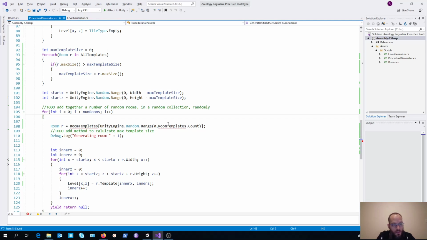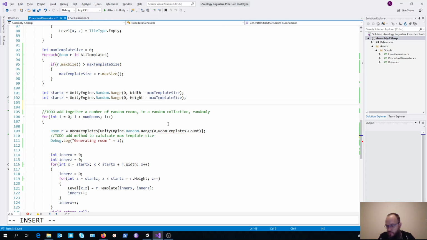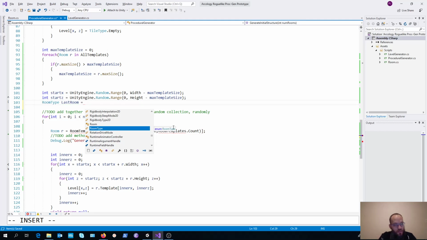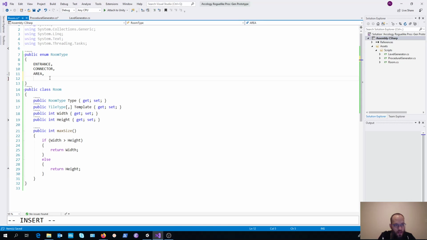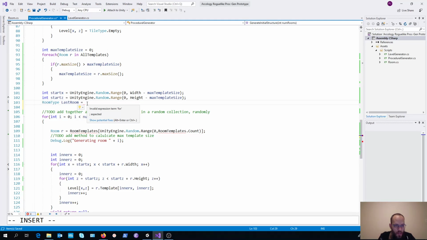Okay, what we then need to do is have an actual room type, which is going to be the last room that we've created. What is the last room that we have created? Well, for completeness' sake, I'm going to add a none value over here so that we can set it up initially that the last room we've created is RoomType.None. We haven't created any rooms.